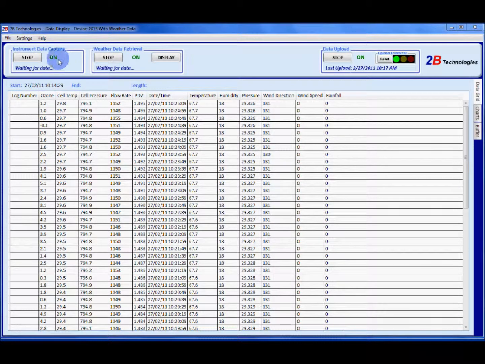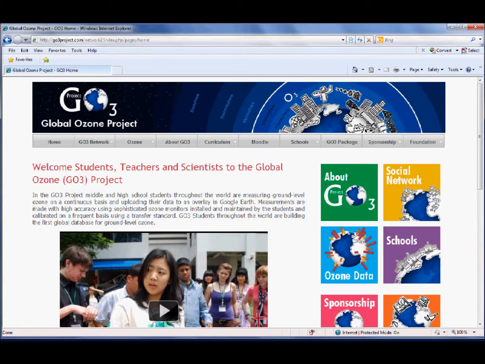Now that you have all three green ons, which means that you're both collecting and uploading weather and ozone data, we need to verify that we are in fact uploading data. So open an Internet Explorer window and go to the Go3 homepage, which is where I'm at right now. Hover over the Ozone tab and click on Google Earth Overlay.